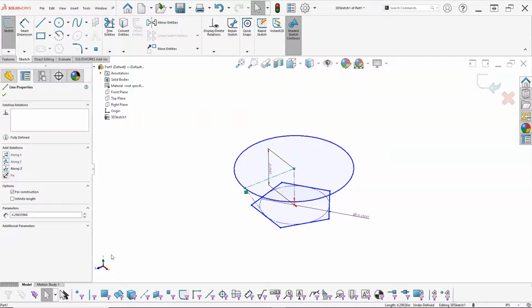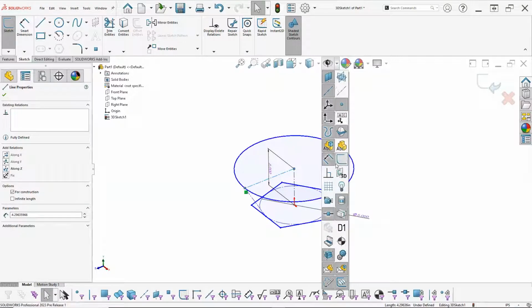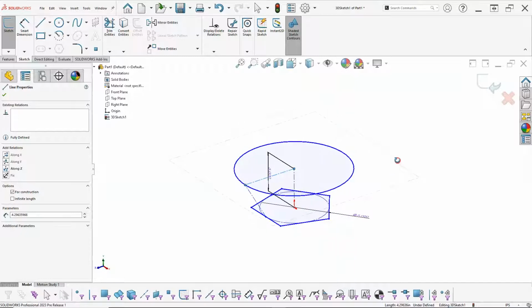And one of the things is along Z, since it didn't get a relation, I didn't go back into the plane, which reminds me my 3D sketch planes are not being shown, so that means that they're turned off. So under our view, the arrow pull down, and view 3D sketch planes. There we go. Now if I need to get back into that one, I can double click it.